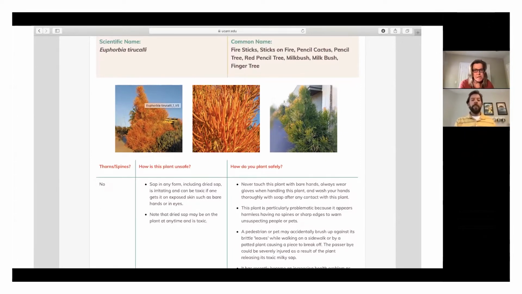So in the case of Firesticks, how is this plant unsafe? And I'm just going to read to you. Sap in any form, including dried sap, is irritating and can be toxic if one gets it on exposed skin, such as bare hands or in your eyes. And also note that dried sap could be on the plant at any time and dries clear and you can't see it. And so that sounds like a lot to handle. And some of you may choose not to plant it, but there are ways that you can plant it and be safe. And I'm going to briefly just tell you what we have on our website.